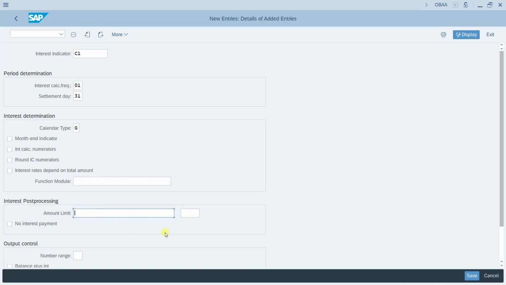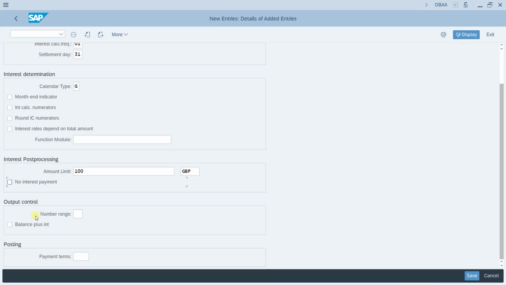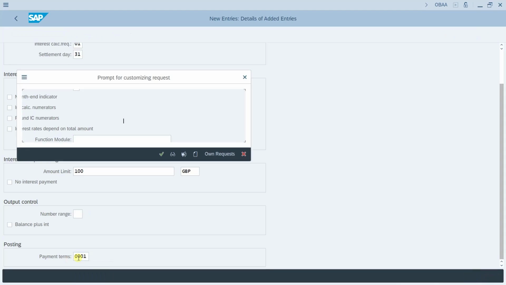The amount limit is the same as what we have seen, but in this case now, let us say that the amount limit here is 100. So unless the interest that is calculated is more than 100 pounds, we are not going to post any interest. And no interest payment is something that we are telling the system that even after calculation of interest, we are not going to post it, but we want it, so leave it. This is for the form printout, and this is for the payment terms. So let us give it as a standard payment terms and save it.